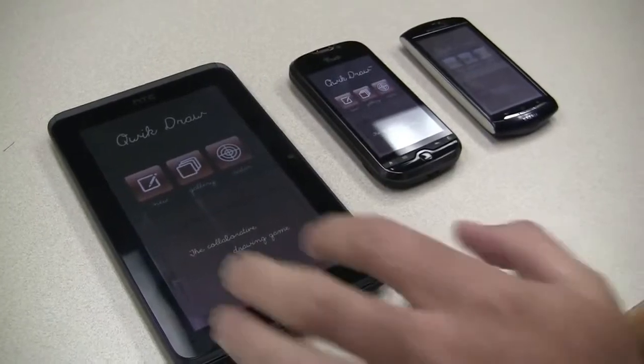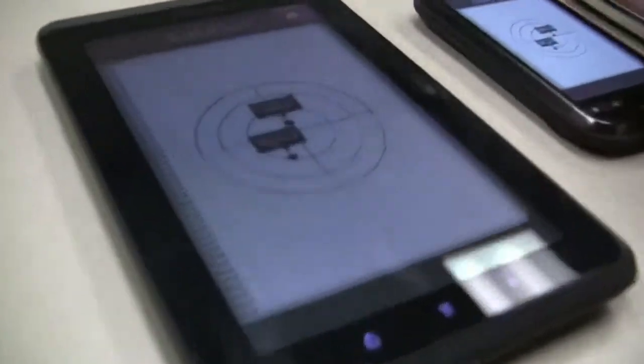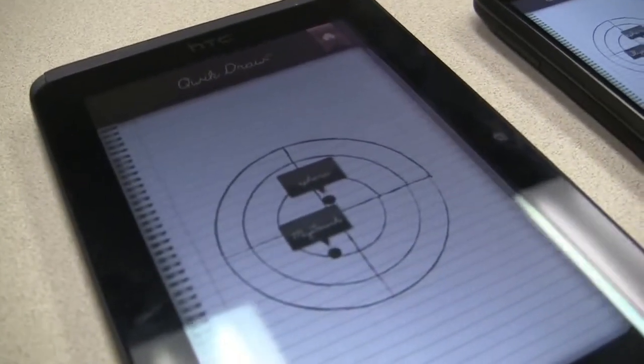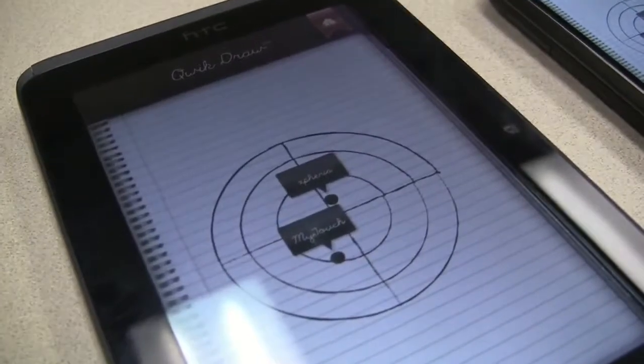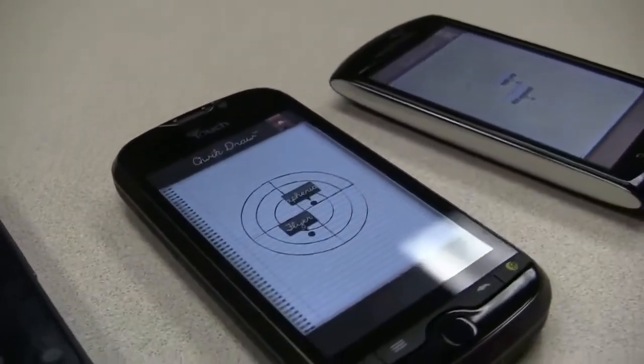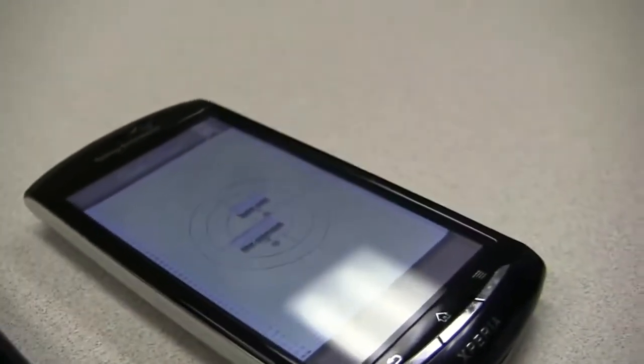And so this application is enabled with AllJoyn peer-to-peer, and as you can see here, the devices and the applications have discovered each other. So we have the Flyer here has discovered the MyTouch and the Xperia. This Xperia has discovered the Flyer, and the Flyer's, this one has discovered the Flyer and the MyTouch.